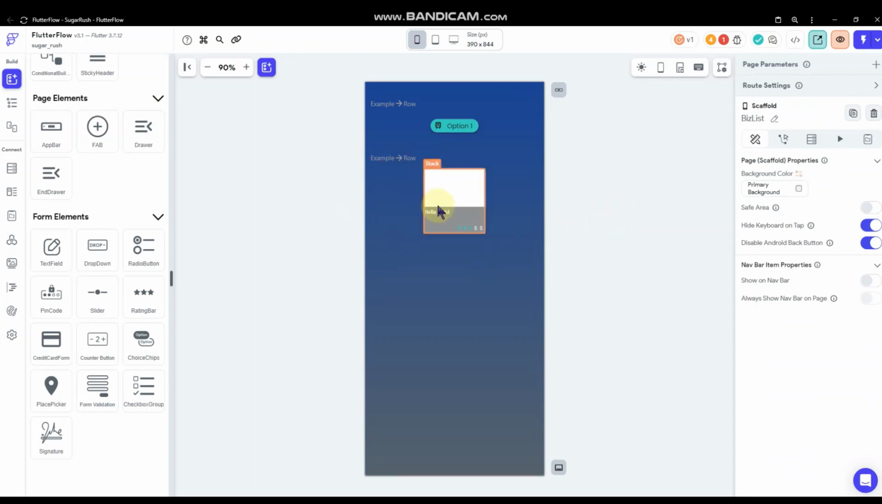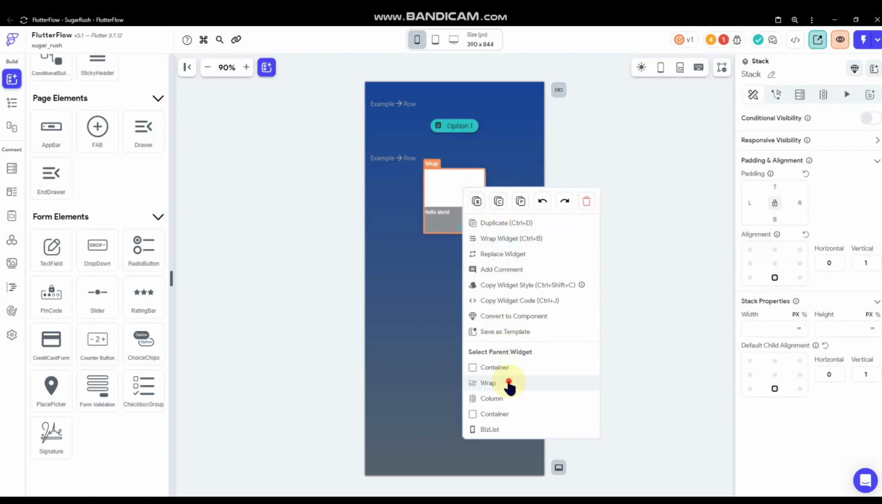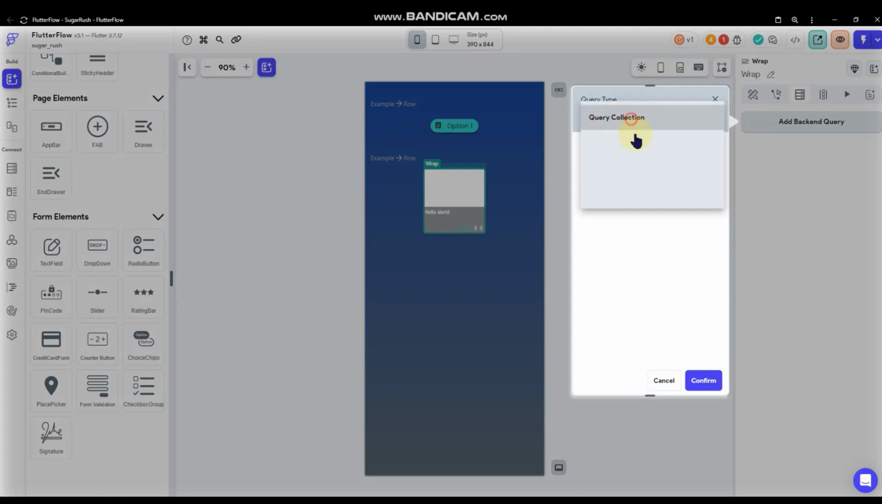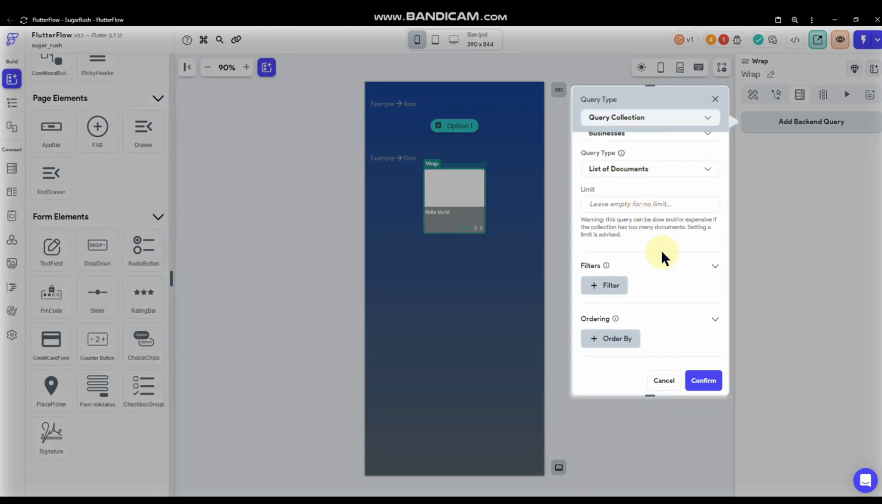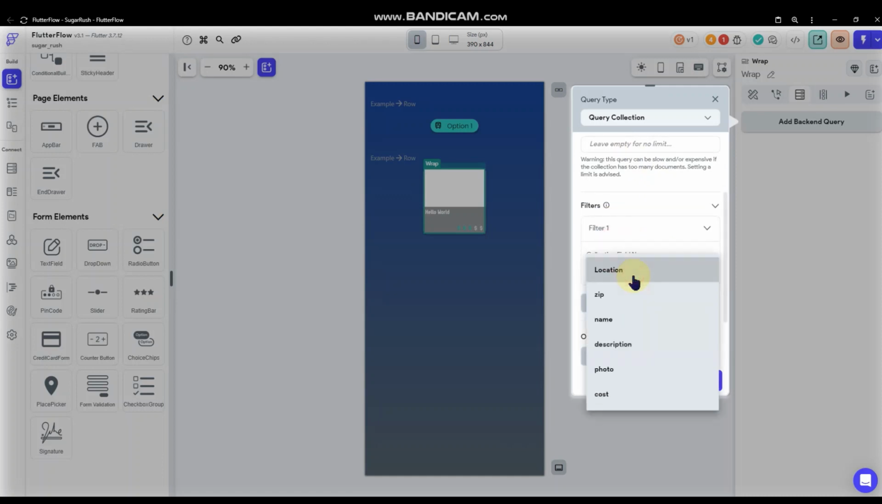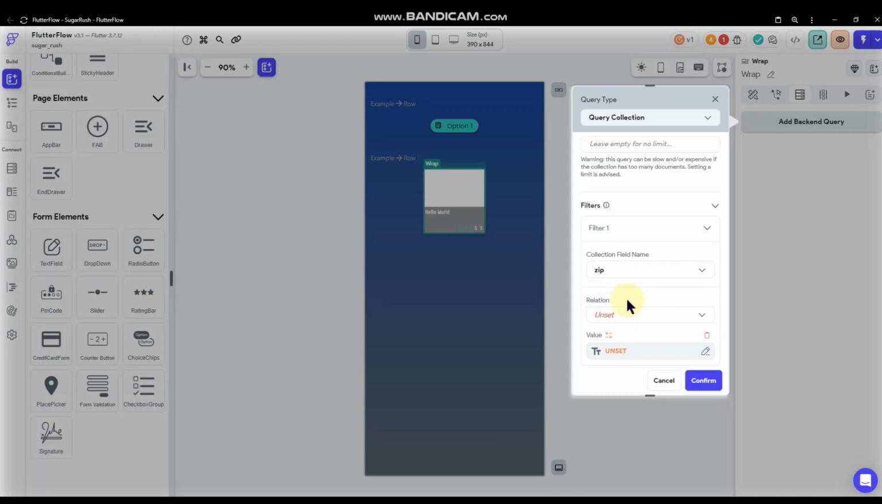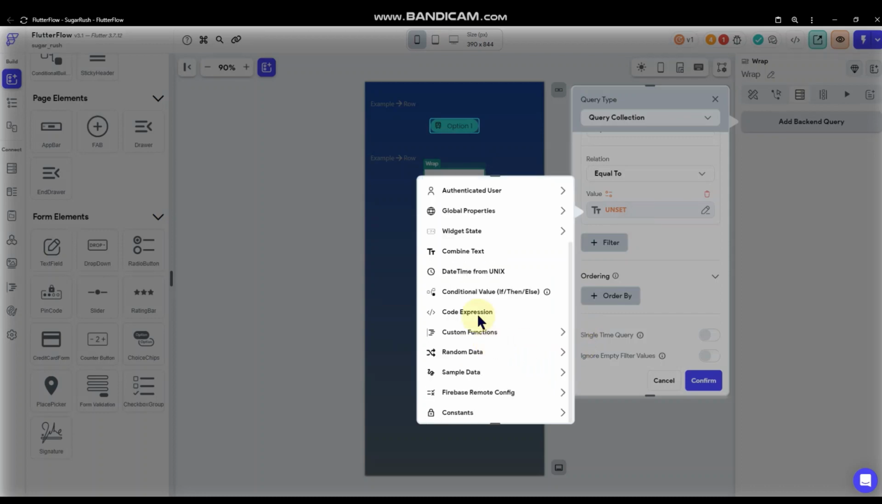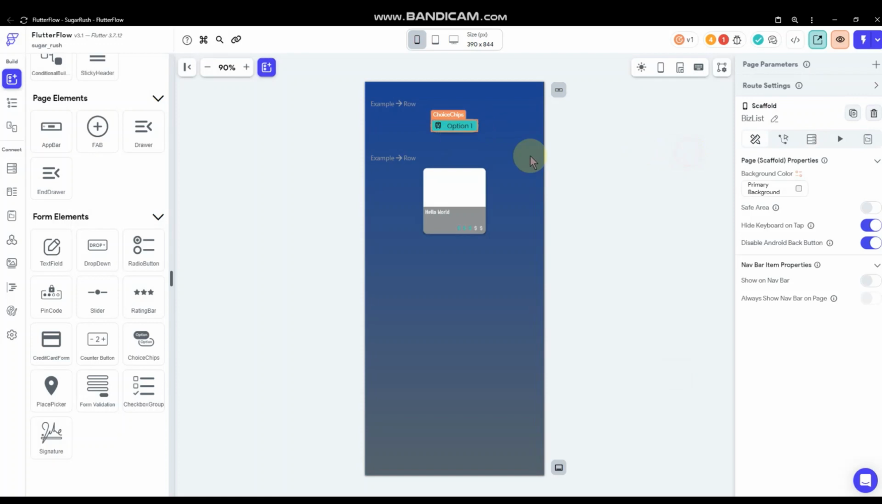Okay. Now let me go ahead and grab my wrap here, and I'm just going to go ahead and generate my backend query, which is going to be to my businesses collection. Just get a list of documents, and I'm going to set a filter, and I'm going to choose the zip field. Well, actually, I've got to set an action first, so I can get the output from it here. Yeah, I forgot to do that. So let's actually come back to that.